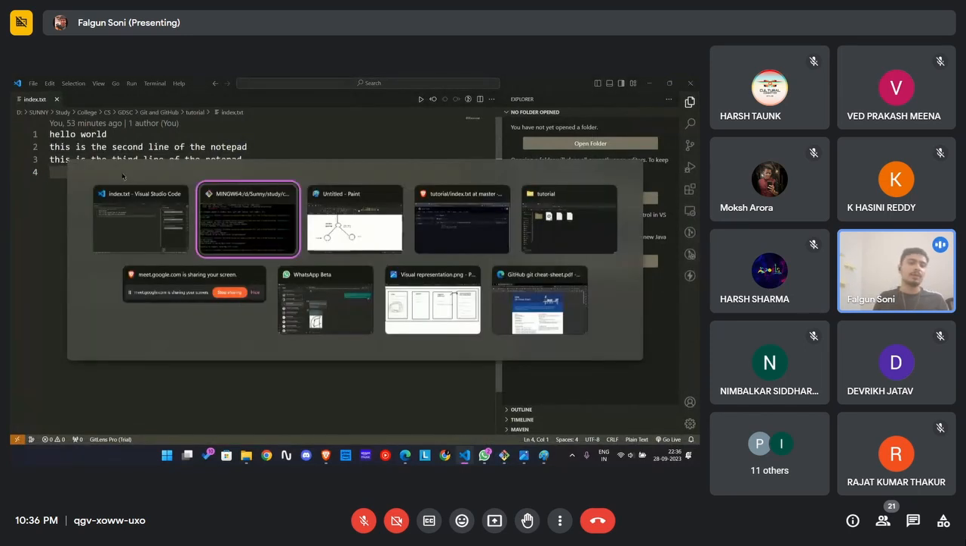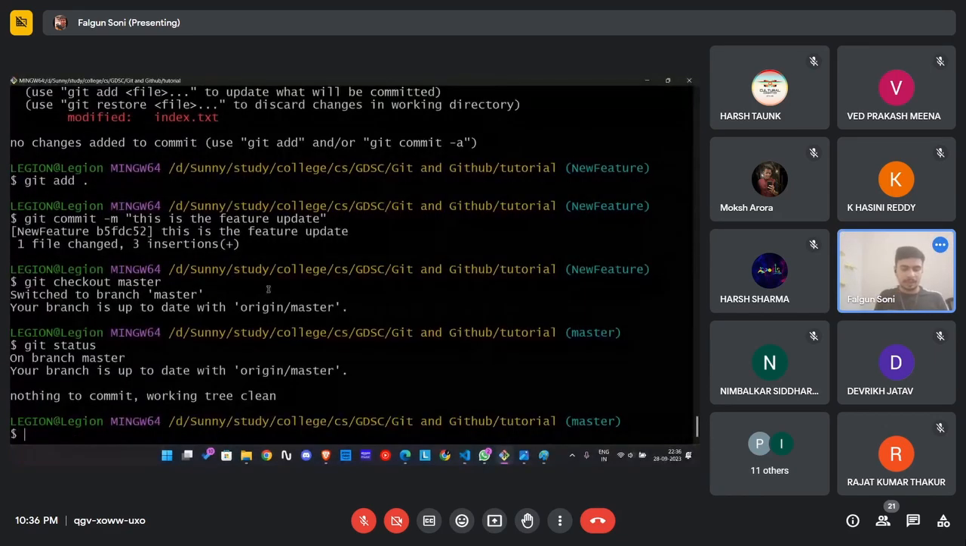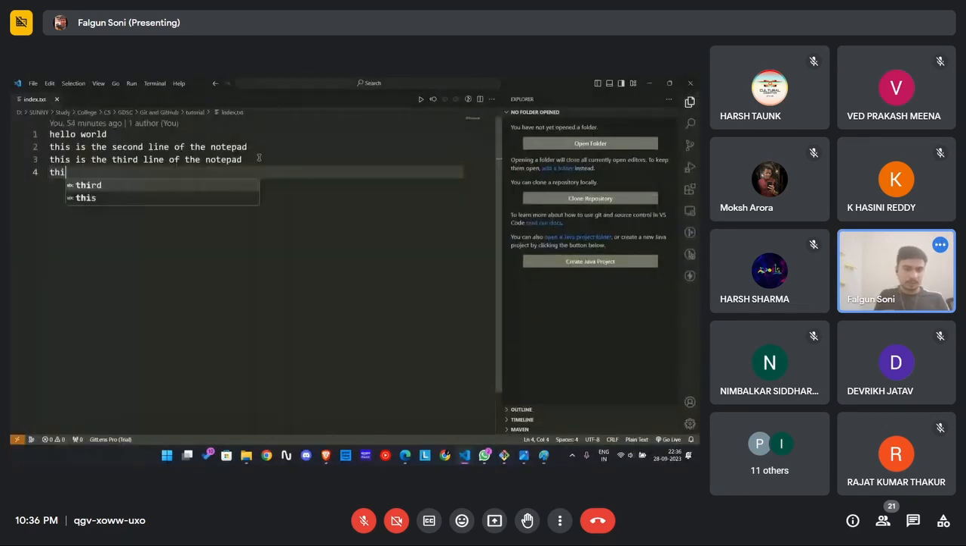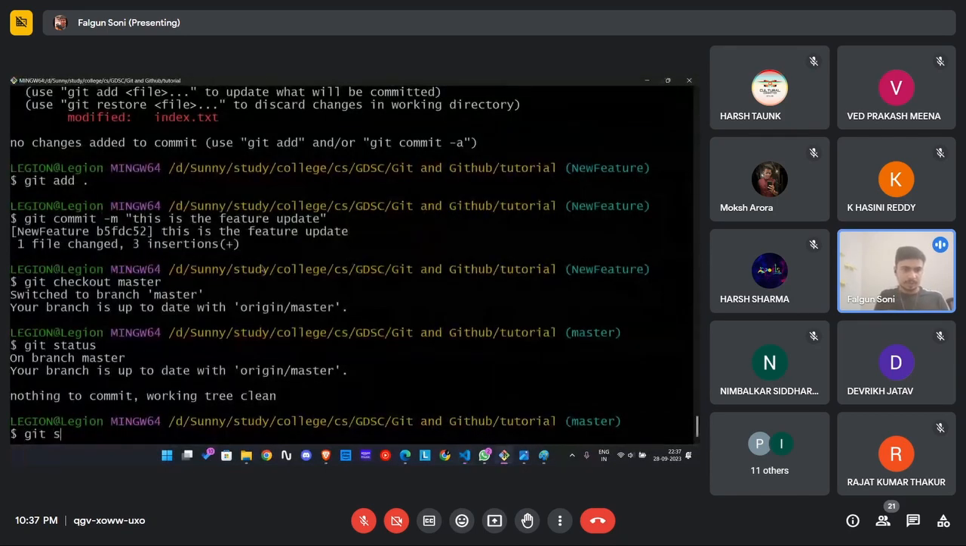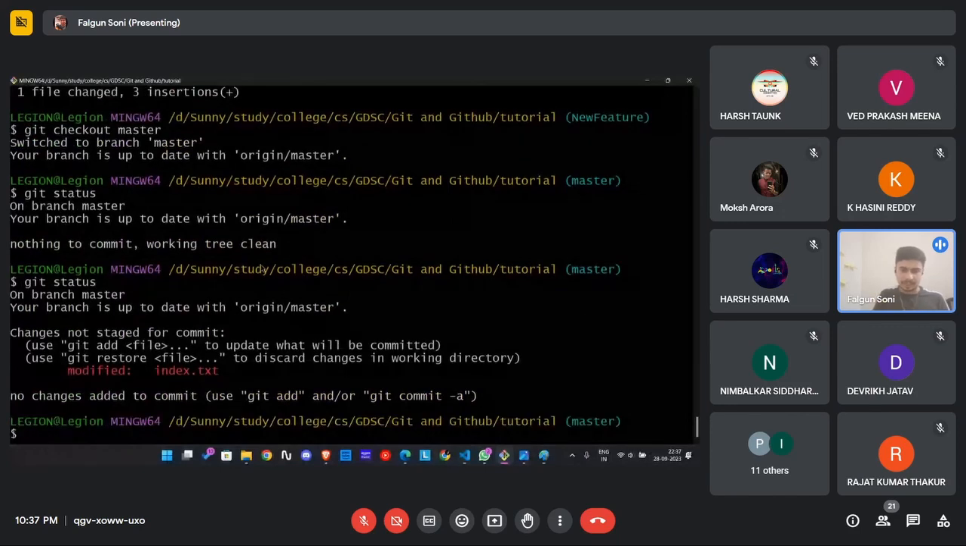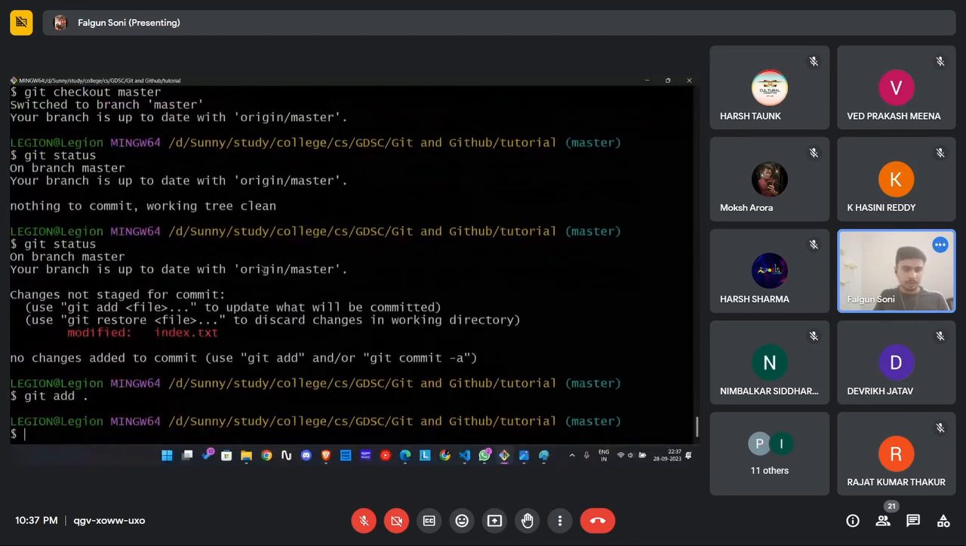And now I guess we should make a commit. This is the fourth line of the node. We have saved this file, git status. We have modified the index.txt file, git commit. Okay, we'll first have to add this, git add dot, git commit.